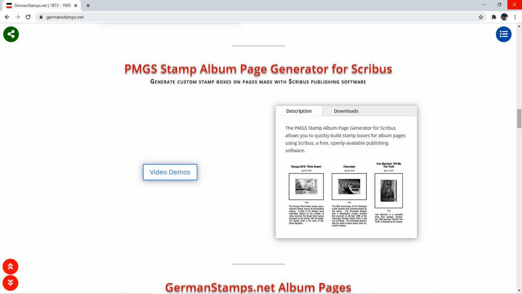Now, this program is used in conjunction with the Scribus desktop publishing software, which is also free. However, I'm not familiar with the use of Scribus yet, so I can't tell you about the PMGS program. If any of you have used the program, please leave a comment below and let us know how you feel about it.